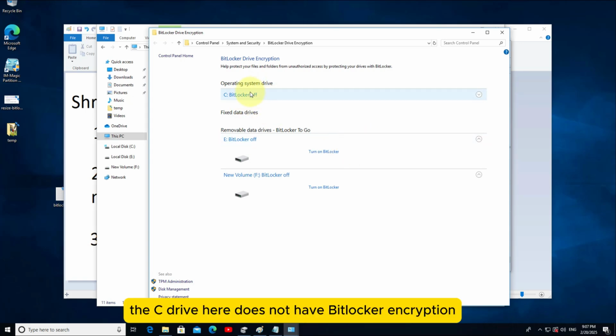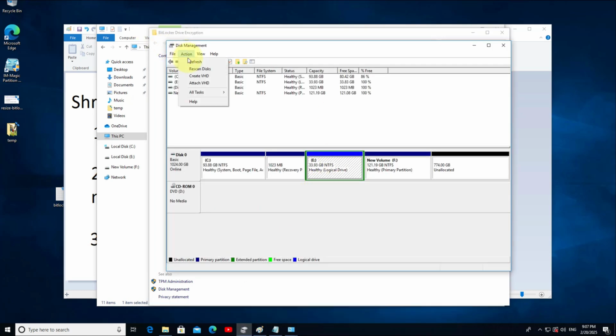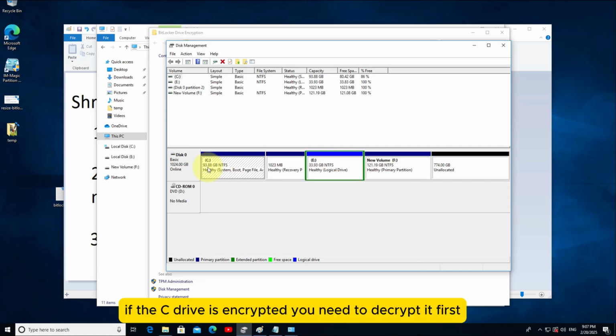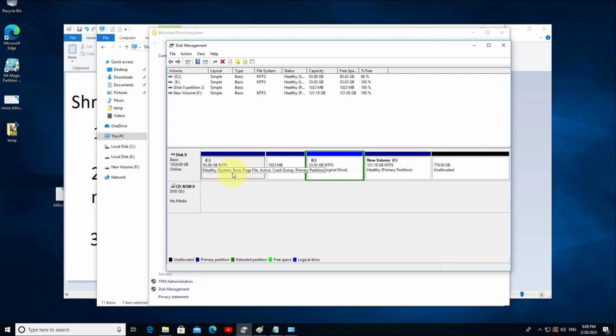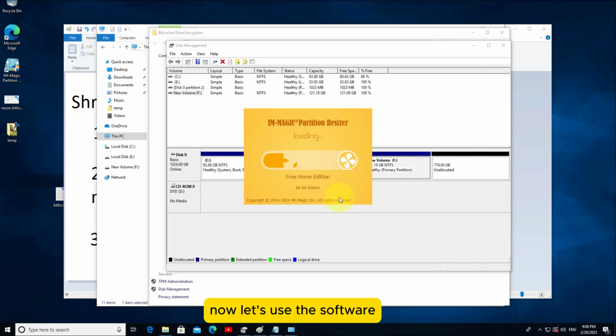The C drive here does not have BitLocker encryption. Let's check the disk management. If the C drive is encrypted, you need to decrypt it first. Now let's use the software.